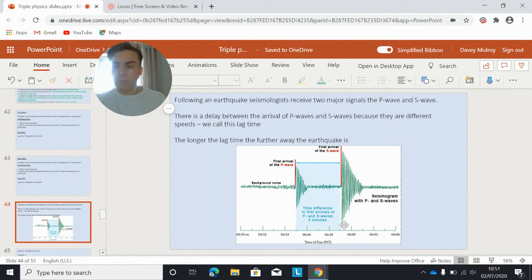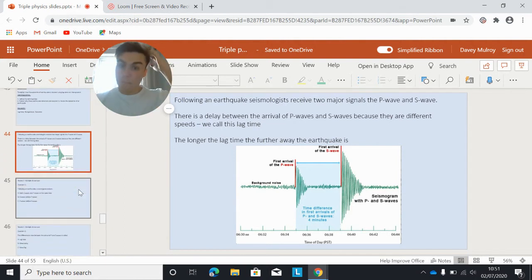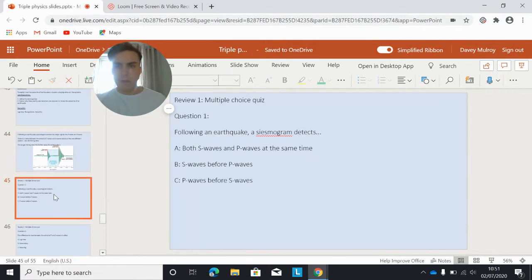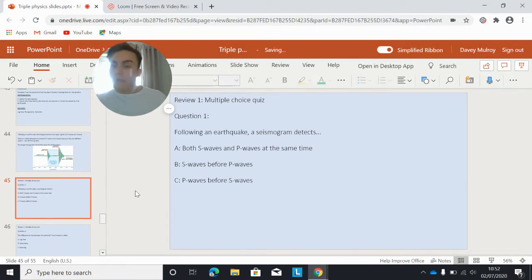Now we're going to have a quick review on lag time. We've got a multiple choice quiz. So review 1, question 1. Again, we've done this before. Oh, I've made a little typo there. Let's change that. If you're doing this in your book, you can write question 1, ABC, or as many people have been doing, you can change the colour on your computer. That is fine. So question 1.